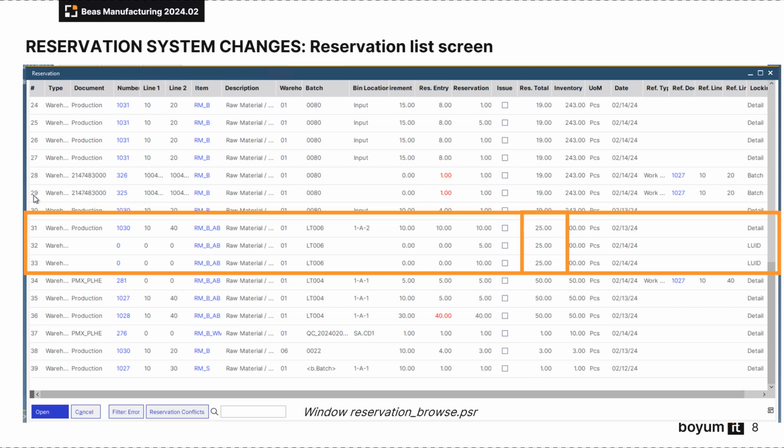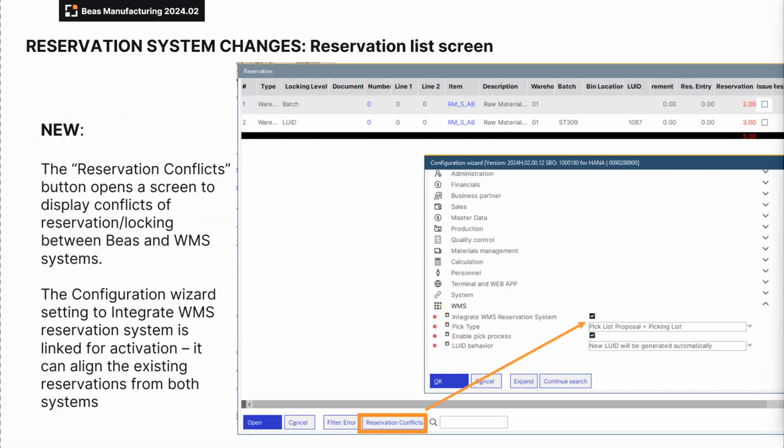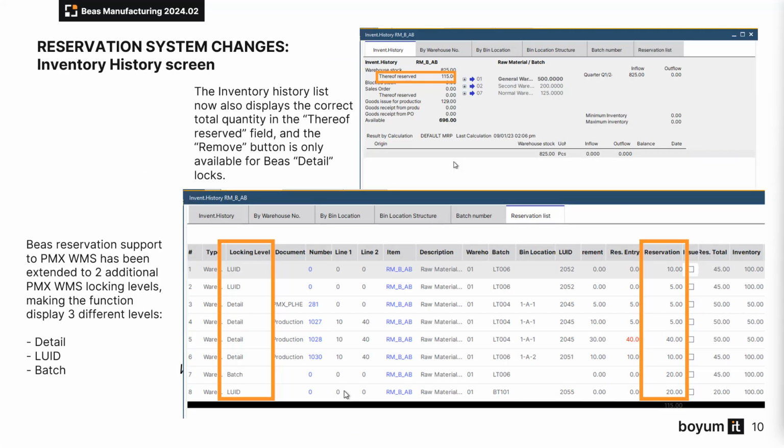batch is 25. The new Reservation Conflicts button opens a screen to display conflicts of reservation locking between Beas and WMS systems. The configuration wizard setting to integrate WMS reservation system is linked for activation. It can align the existing reservations from both systems. The inventory history list now also displays the correct total quantity in the thereof reserved field, and the remove button is only available for Beas detail locks.